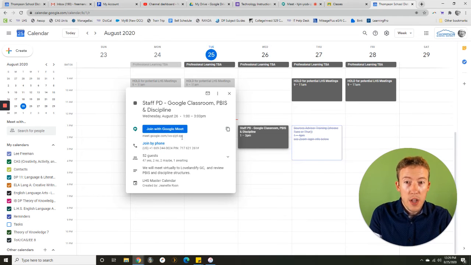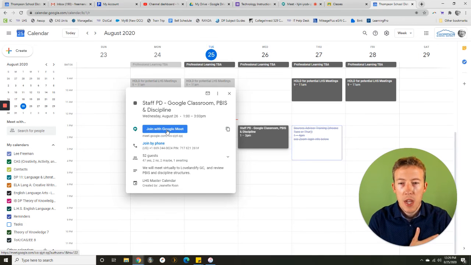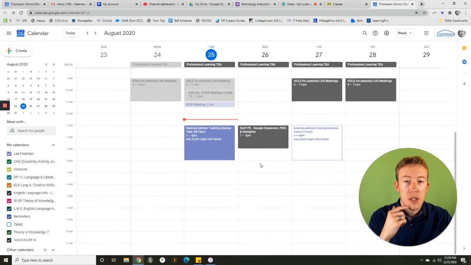So I could actually join it early if I wanted to, a day early. And it's just there, ready for us when we have that meeting. So when we go to meetings like that, we can just open up our calendars, click on the event, click join Google Meet. It's super easy for the users.